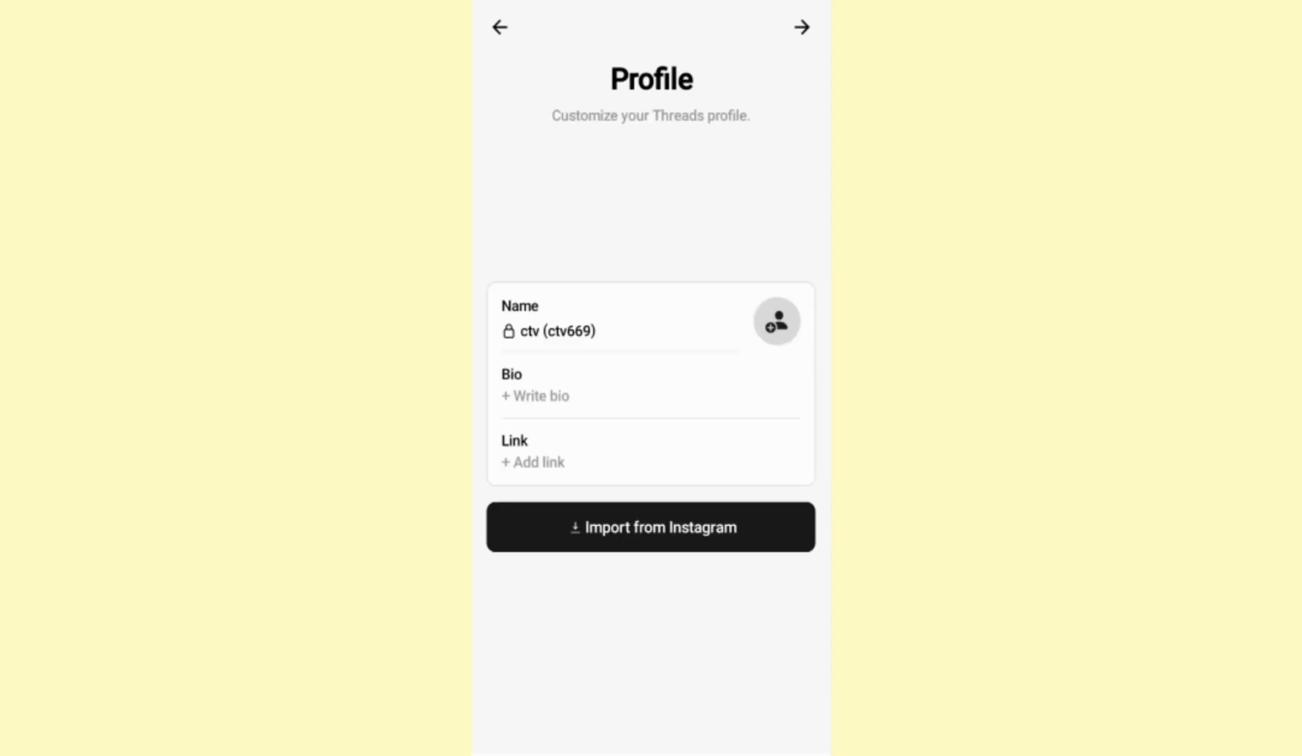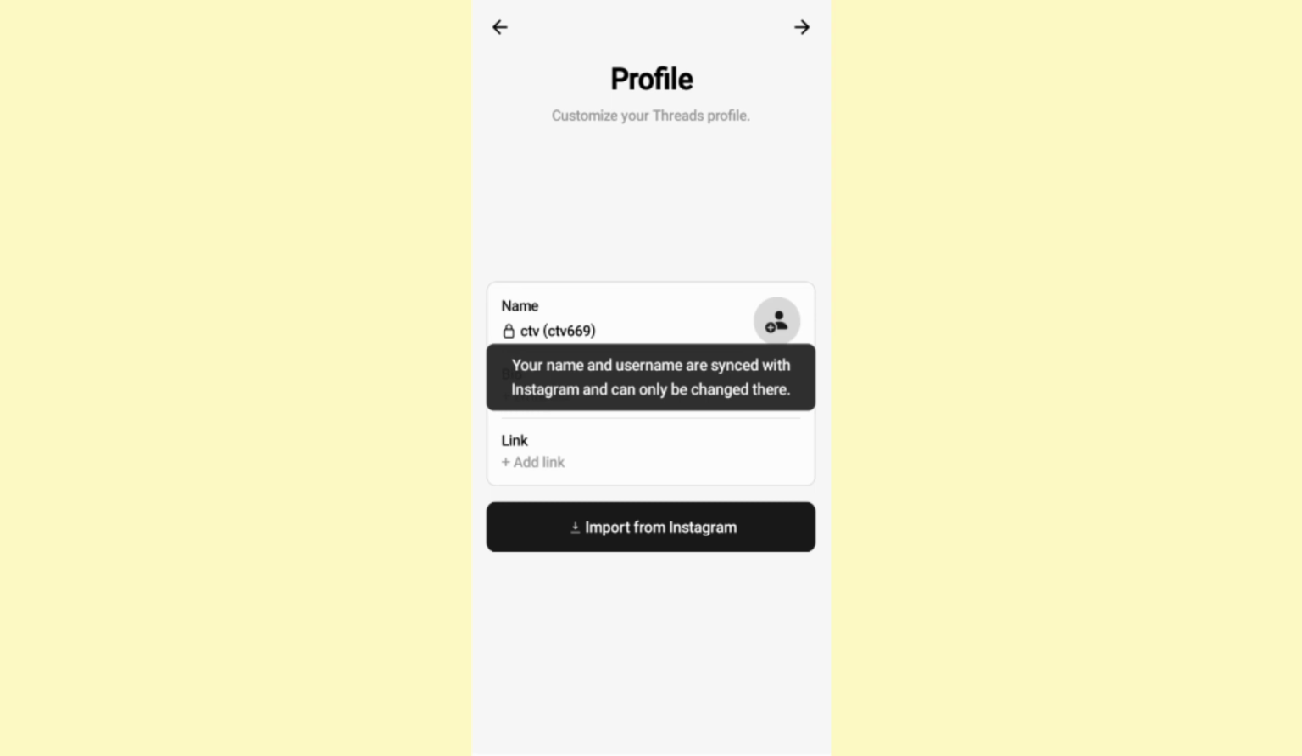Once you log in with your Instagram account, you will get to this page right here, which is the profile page, in which you will be able to customize your Threads profile. Now, as you can see here, the first one says name, but it's locked, as it tells you that your name and username are synced with Instagram and can only be changed there.